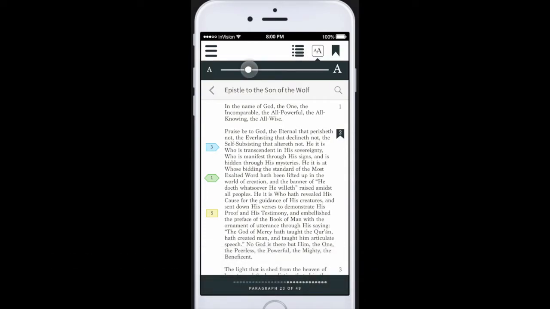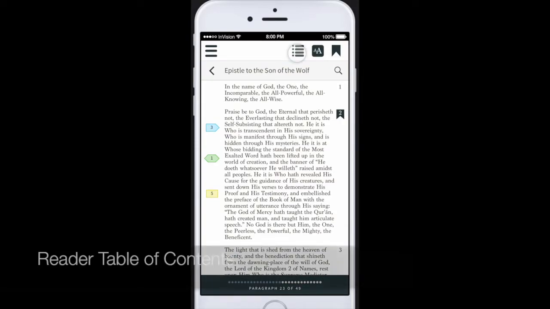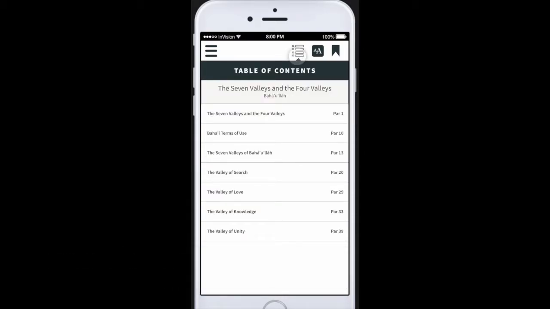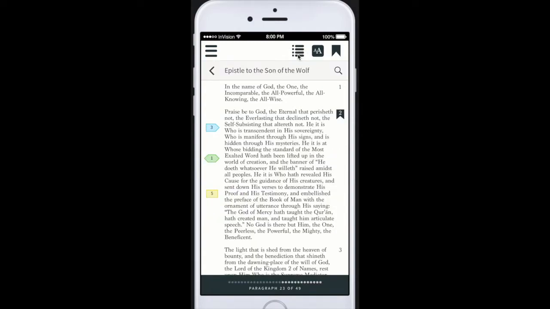The next option here is view settings. Here for now all we have is the font size variability. So we can slide this along and increase the font size or decrease the font size. Let's go back. This last button over here is the table of contents. We tap that and we get to the table of contents within each book. So these will be the headings and subheadings within that book. And of course we can tap it to jump into it. Let's go back to the reader view.